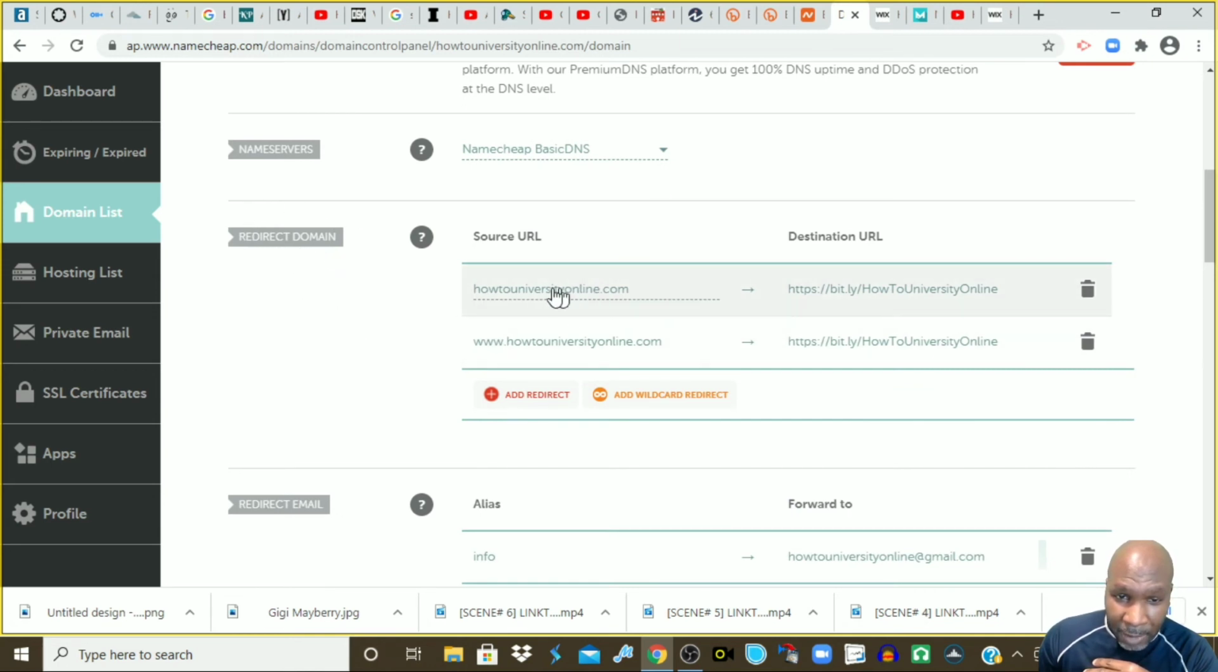It'll already have your howtouniversityonline.com or whatever web address you created. Right next to that, you want to go ahead and click in or paste in your bit.ly name. And then if the next box under your original web address is blank, all you want to do is add www.howtouniversityonline.com. And then right next to that one, you want to paste in the same bit.ly information that you did above. And then it'll either ask you to save it afterwards, or it'll automatically save on its own.